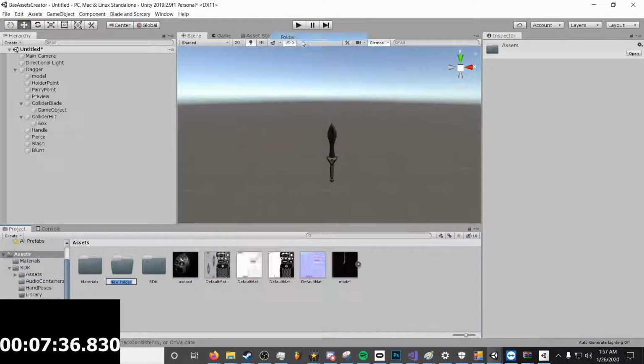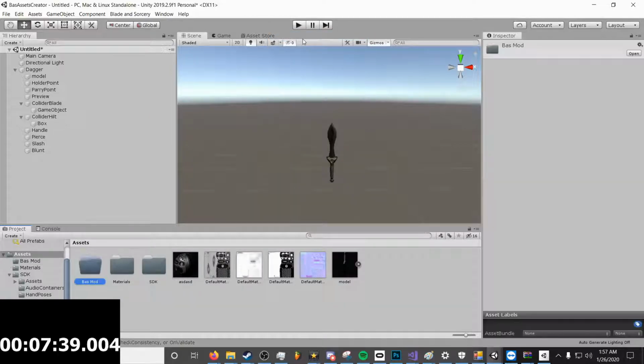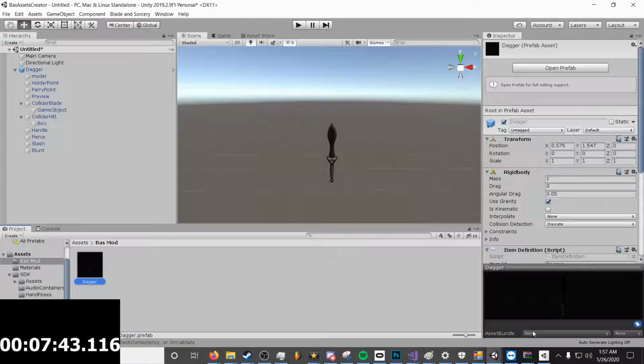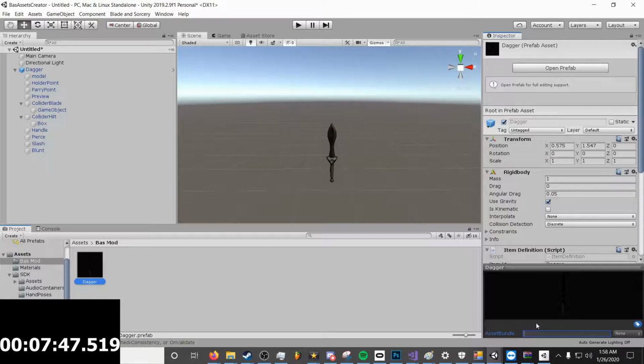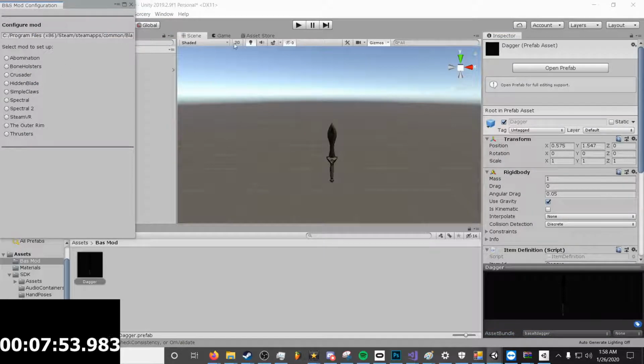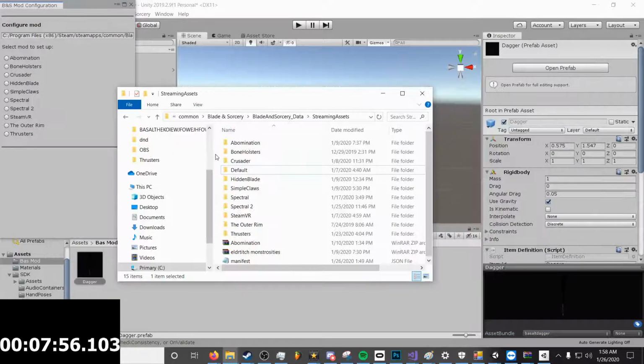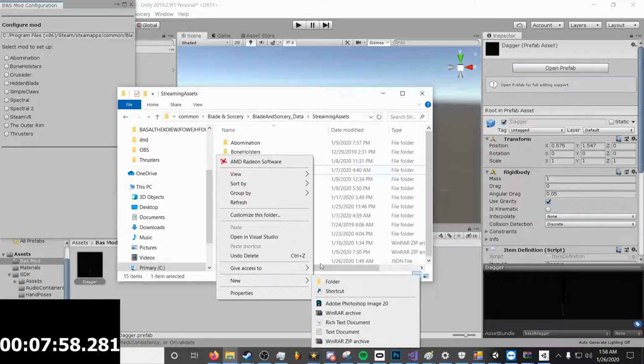Let's go ahead and create a new folder, name it whatever you want. I like to call it BAS mod, and drag your weapon into that folder. And now click on that, click new, click away, click new again, and then name it something unique. I tend to go for my name followed by the item. So in this case, for you, calling it Basalt Dagger. I'll go ahead and open mod configuration up at the top. You should see Blade and Sorcery as an option on the tab.